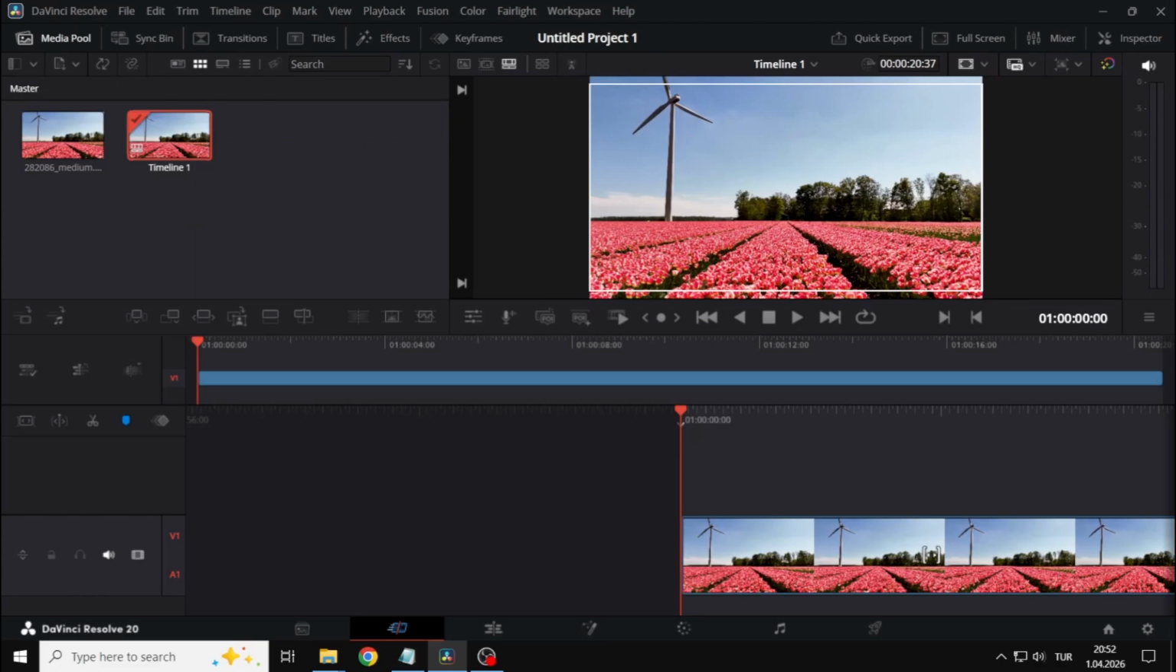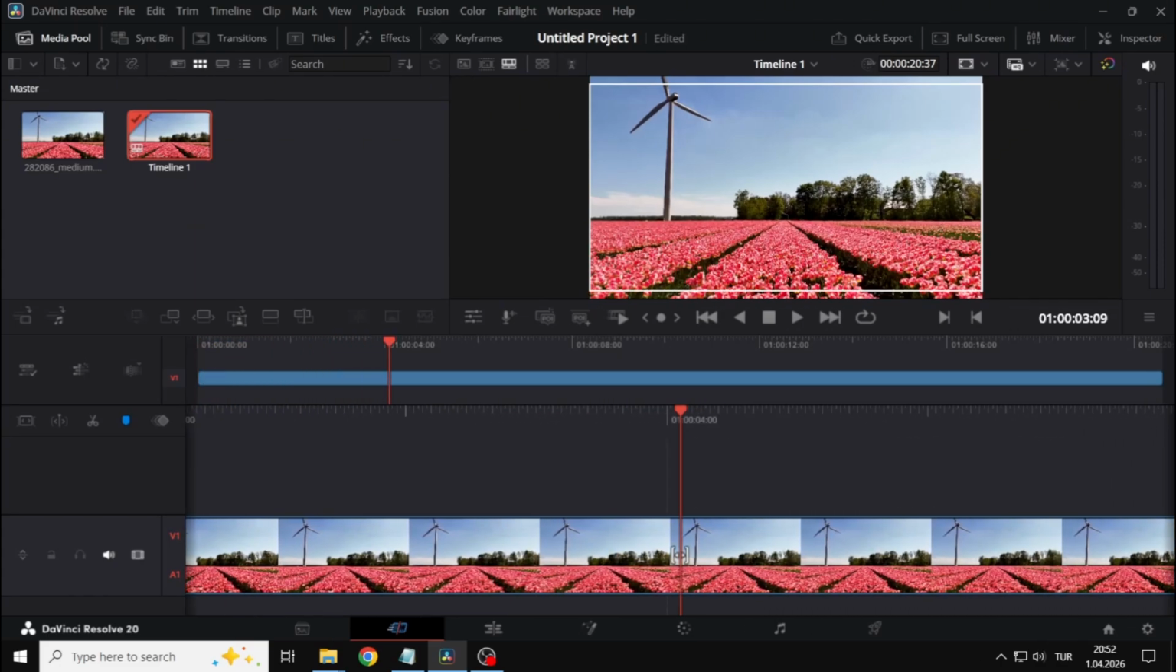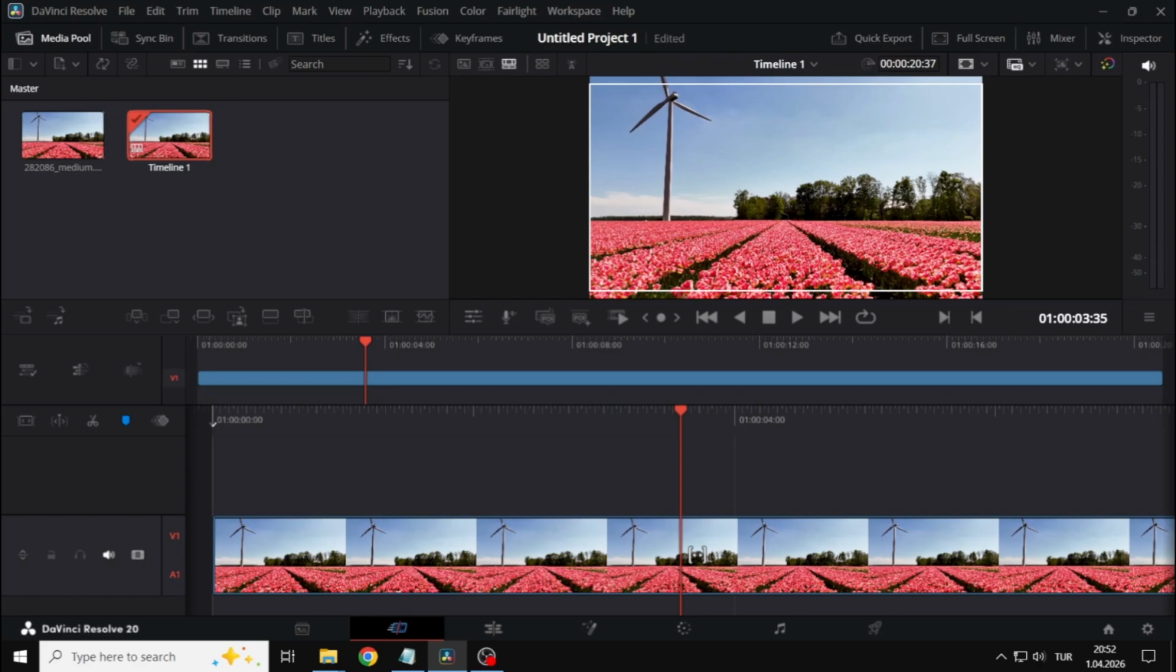Hi friends, I'm Error Slayer and today I'm gonna show you how to import PowerGrades in DaVinci Resolve.